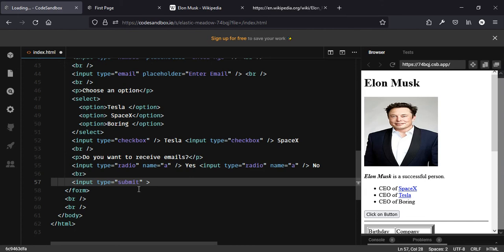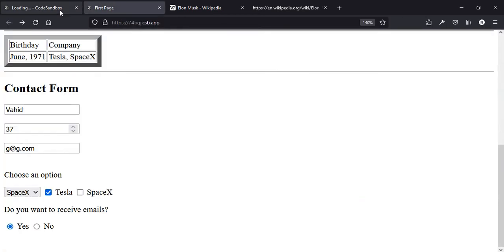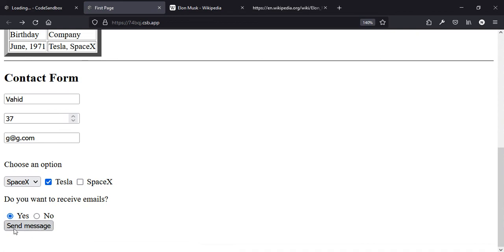And what is going to be inside that button? What is the text inside it? It is inside the value, which says, I don't know, send message, something like that. If I save this, go back, refresh, you see, send message. This is the value, and this is a submit button.